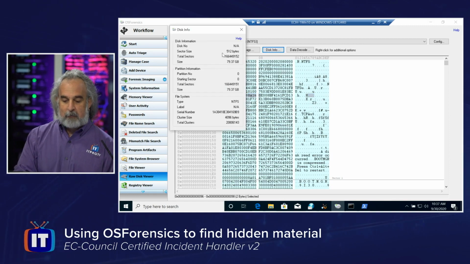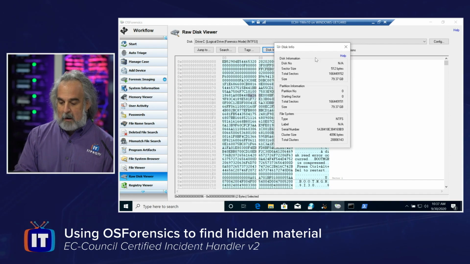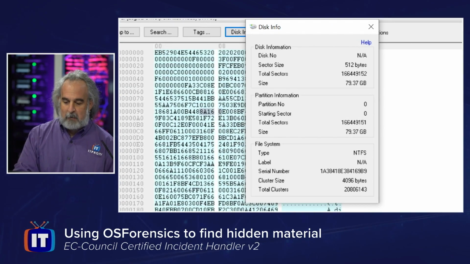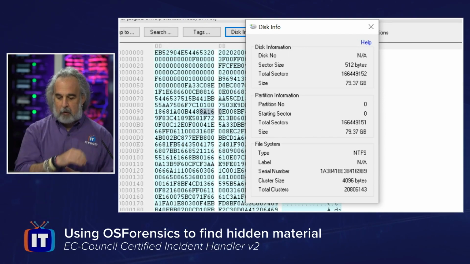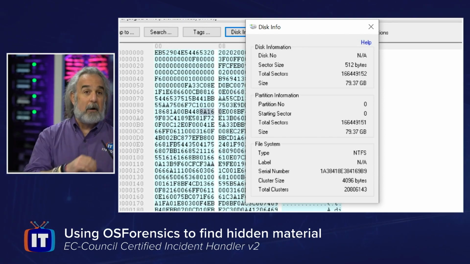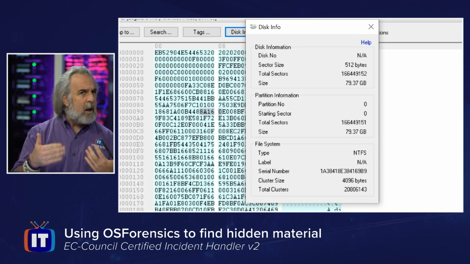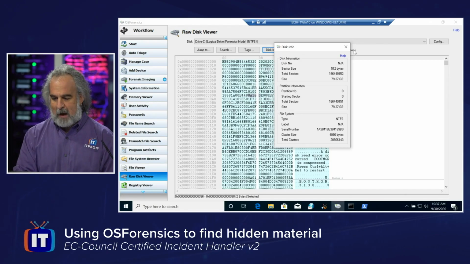I can look at disk information to see the sector count, the size of the sectors, the partition information, the file system itself, in this case NTFS. A lot of basic information that's going to be really valuable.